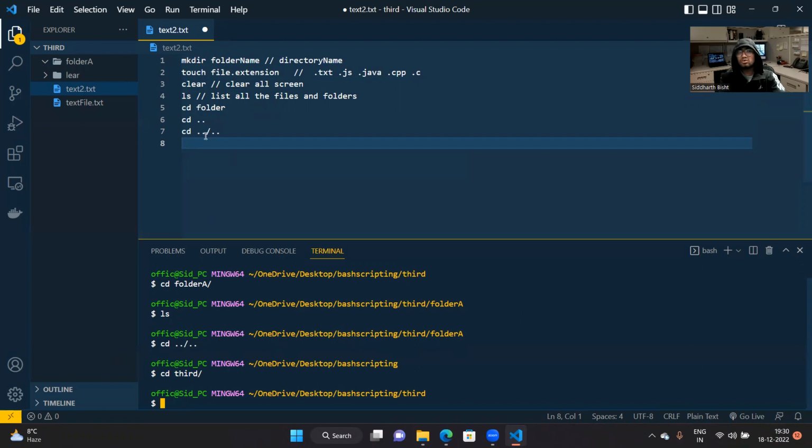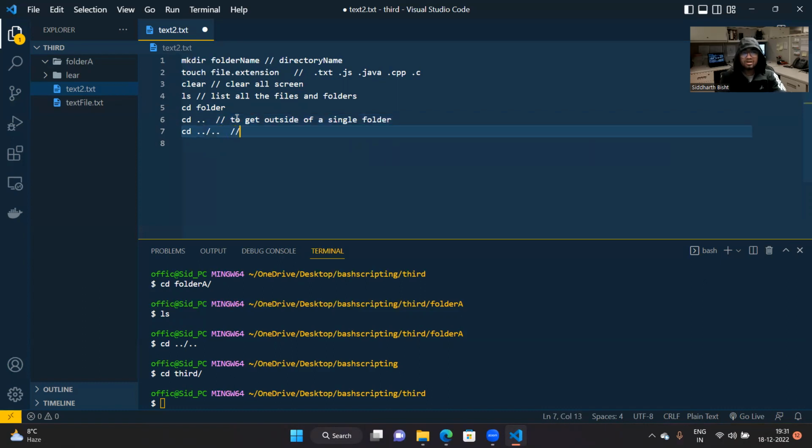If I want to go two spaces back, then cd dot dot slash dot dot. And you can have it any number of times to get out of any number of folders. So I'm writing this cd dot dot to get outside of a single folder, and here to get outside of many folders. So these are some of the basic commands.